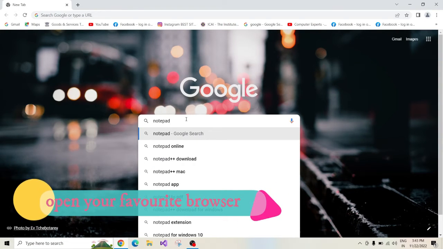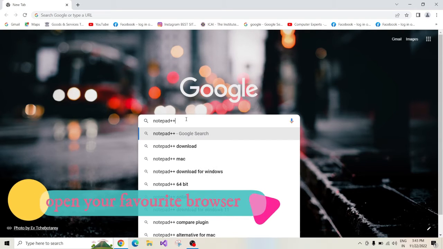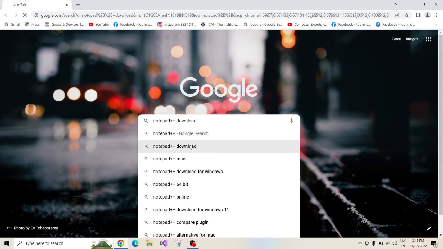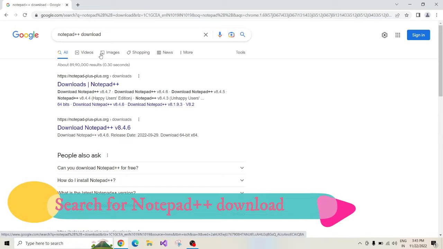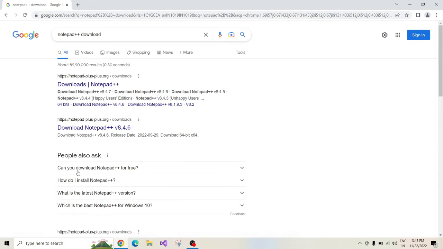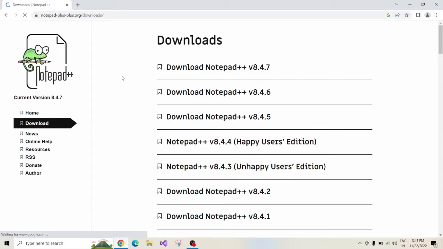For downloading and installation of Notepad++, first of all open your favorite browser and type here Notepad++ download in the Google search bar. After this, hit enter. A couple of options will flash on the screen. Click on the first link as you can see on the screen, which is notepad-plus-plus.org, and hit enter. This will take you to the downloads page.